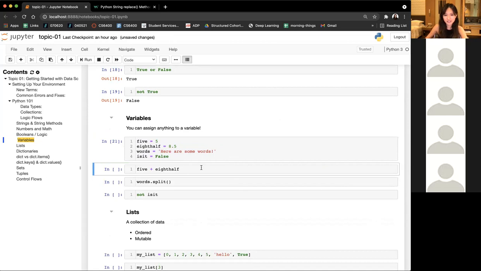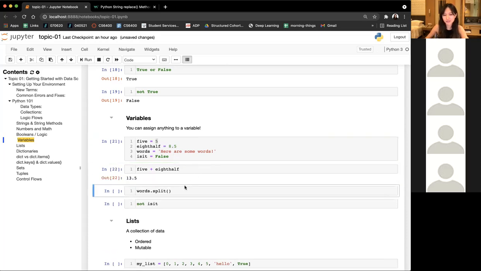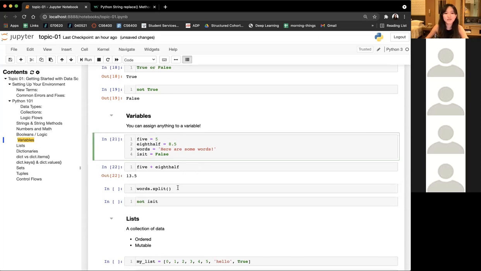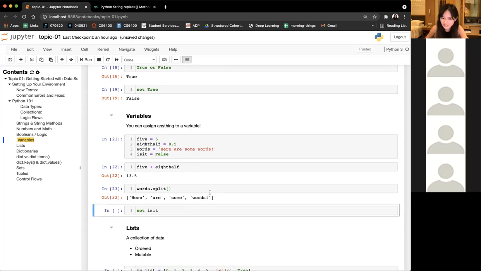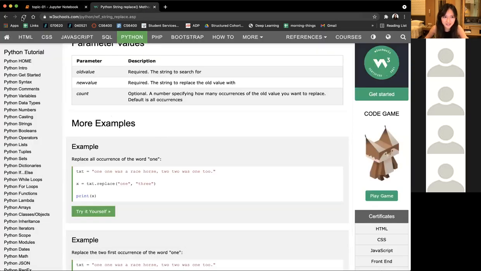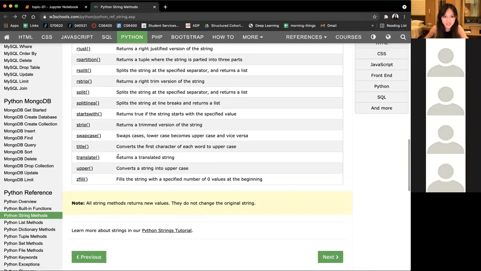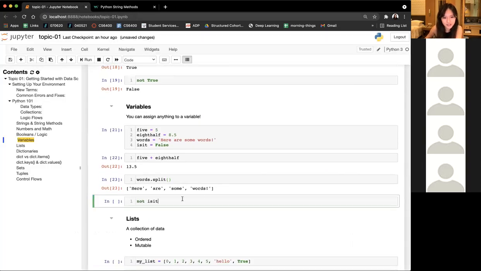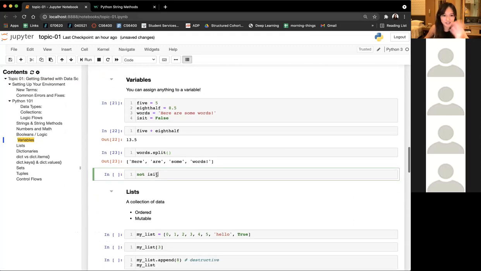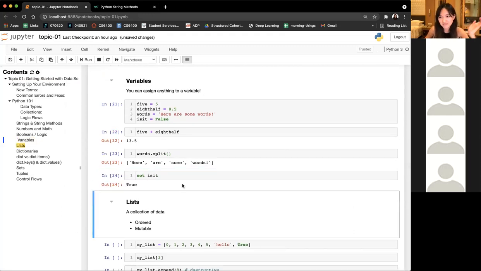So I run this, and basically this just works like aliases, right? So 5 plus 8.5 is going to do this addition here. You end up with 13.5. Using words, I can do my string operations on a variable that has a string. So I can use dot split. Dot split is another one of these methods that is in this list over here. And then not is it, I think I did that above. Yeah, it just works as a proxy.